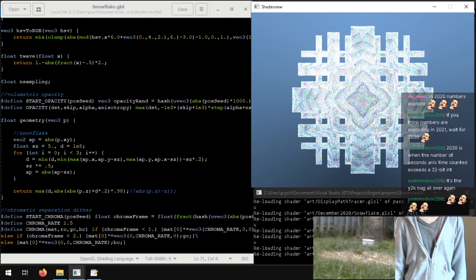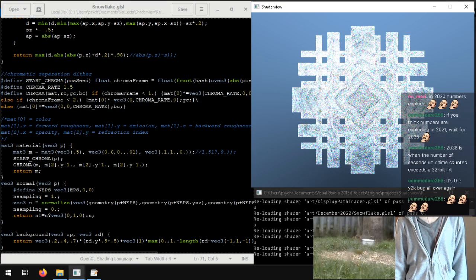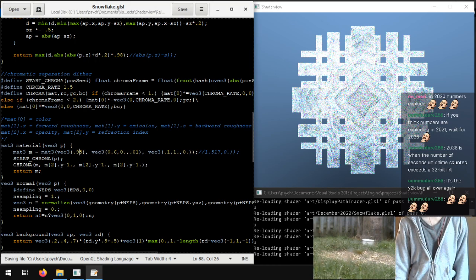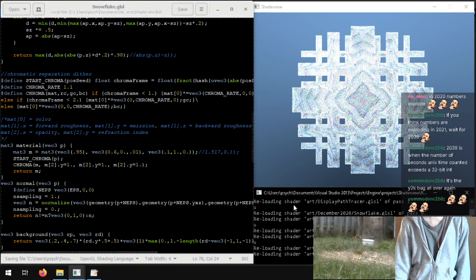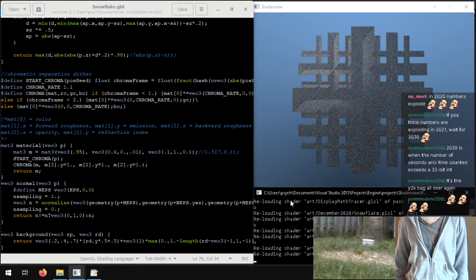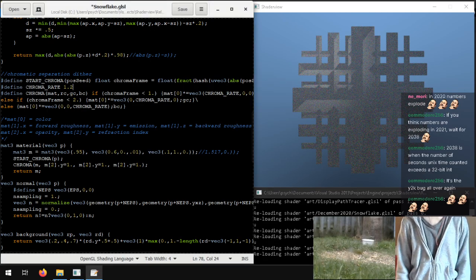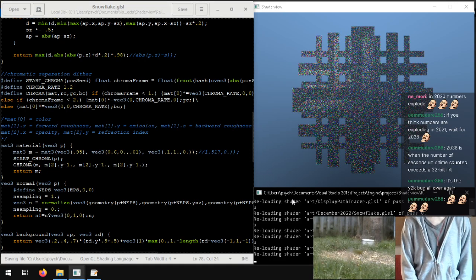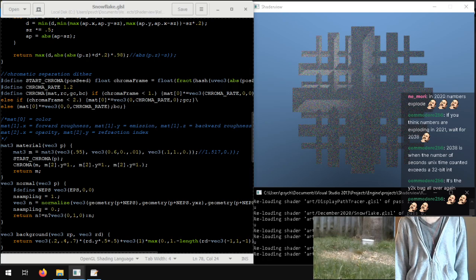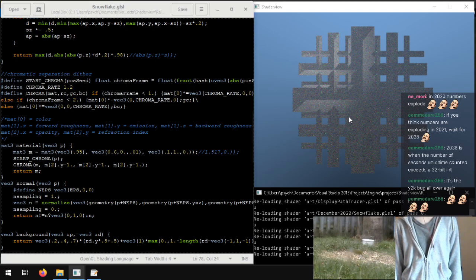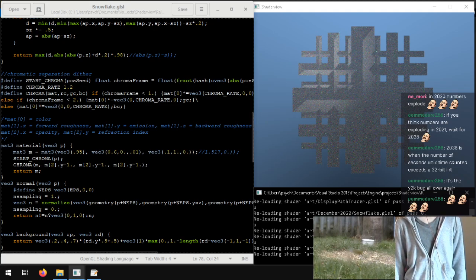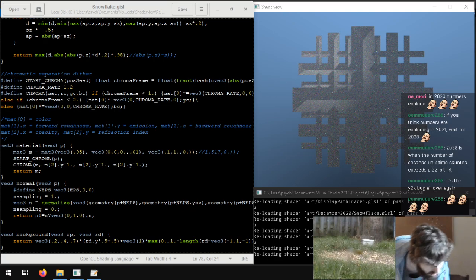Alright, I'm pretty happy with this snowflake, but it's still a bit bright. Let me try really turning down this chroma rate and see how it looks. Oh, it really bugs me how you get... Oh my god, I'm an idiot. Hold on a minute. Wait. How didn't I think about this?